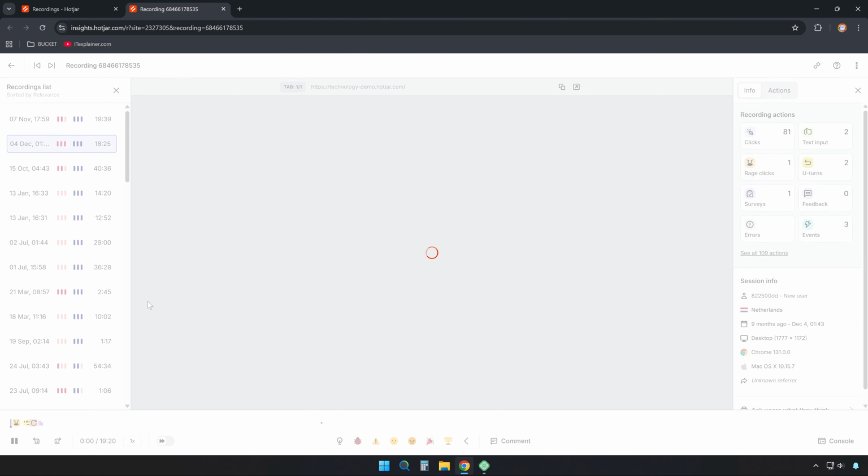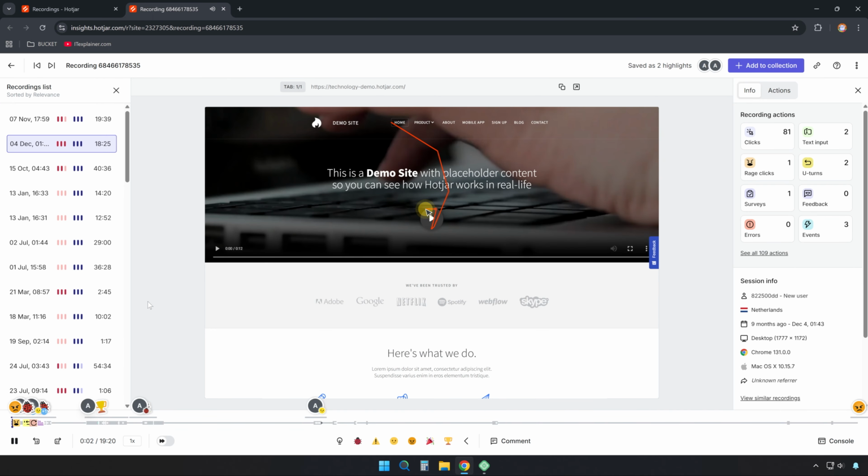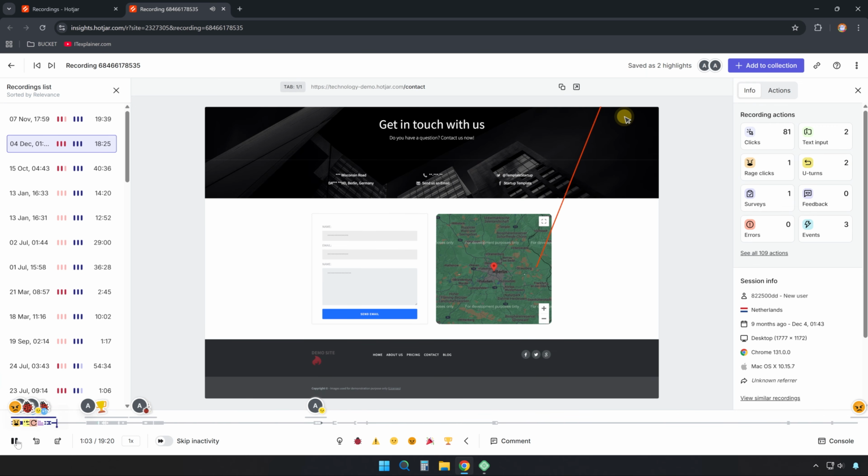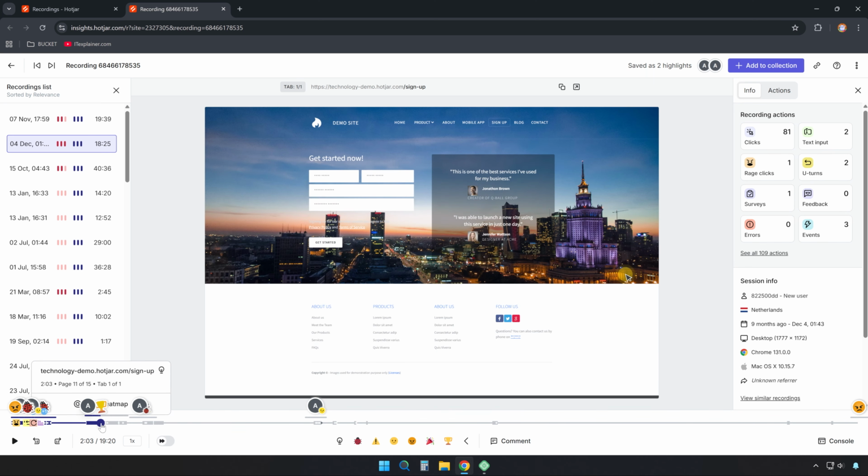You can pause it, speed it up, whatever you need. I usually slow things down when something weird happens because the details matter. What you're really looking for are the frustrating moments. When someone's mouse just sits there hovering, they're probably confused about something. Rage clicking is even more obvious. Rapid-fire clicks on the same spot means something's broken or not working how they expected.